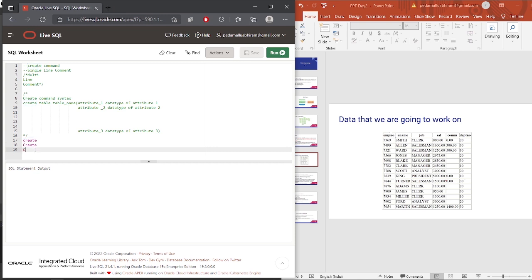So again, I'm going to write create. See, however you write, as it is comfortable to you, we can use. So create command, create table. The same way for all the keywords, we can write them as we want. Now I'm going to name it employee, and now we are going to specify the attributes. For the attributes, we are going to use these brackets.